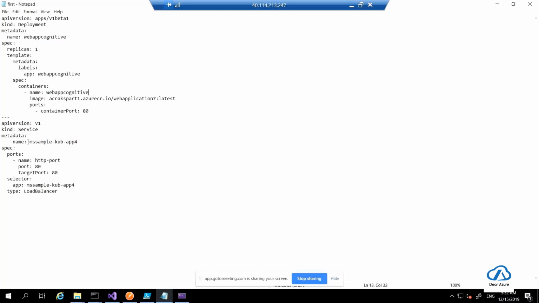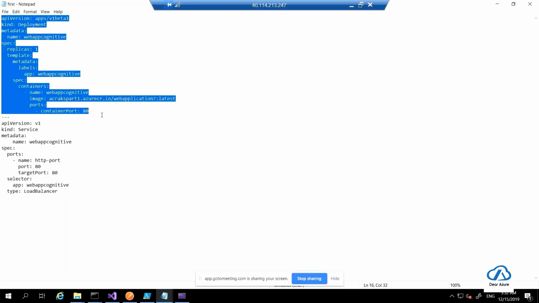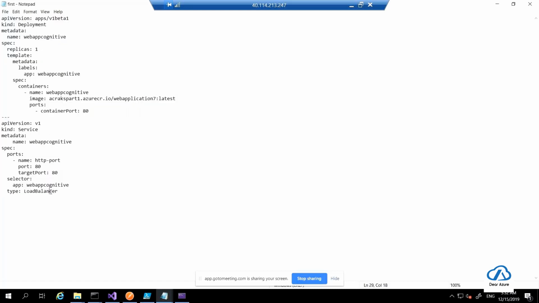So I'm not even getting into the details of Kubernetes over here, which we can do maybe in some subsequent session. But understand that what I'm doing here is two kinds of objects. One is called service, one is called deployment. The deployment is what actually creates my pods on Kubernetes, and service is what exposes those pods to the outside world using a load balancer.